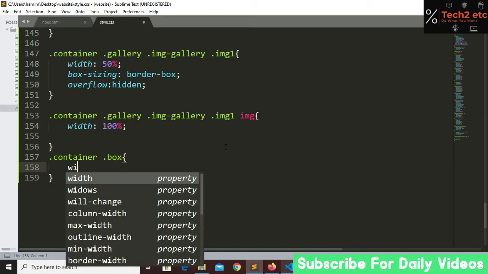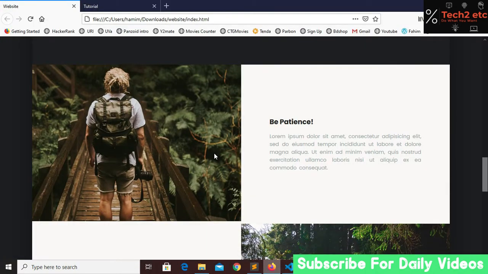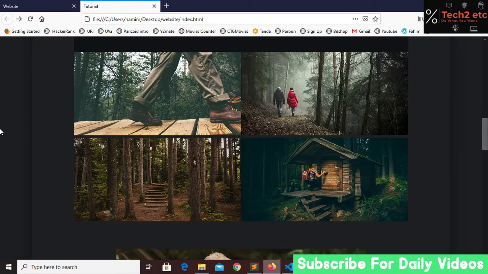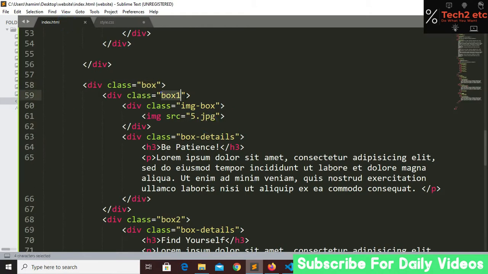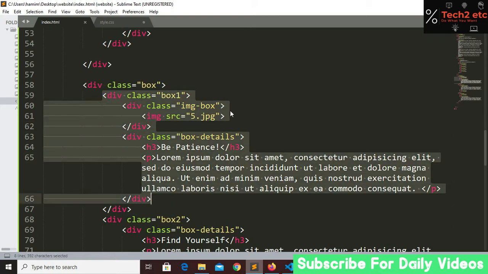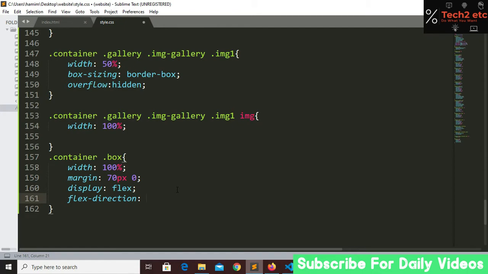So now first we have to give a width of 100%. Here you can see that now we have to give some space from top and bottom, so let's create margin. From top and bottom I want 70 pixel, and from left and right I don't want margin, so that's why 0. So now first we have to just get everything in center, so display will be flex, and flex direction will be, so here you can see that this one is box 1 and this one is box 2, and underneath this we have box 3, and I want each box to be in column, in one column, so that's why flex direction will be column.